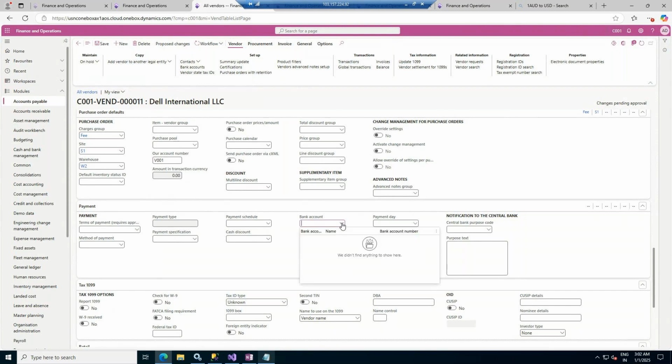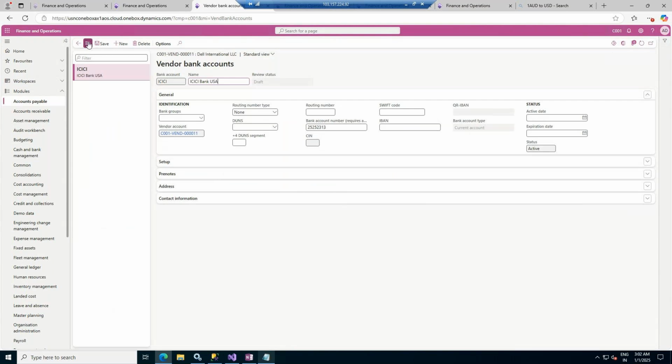Why is it not coming? Bank accounts, the bank account is there. So the bank account should come over here.